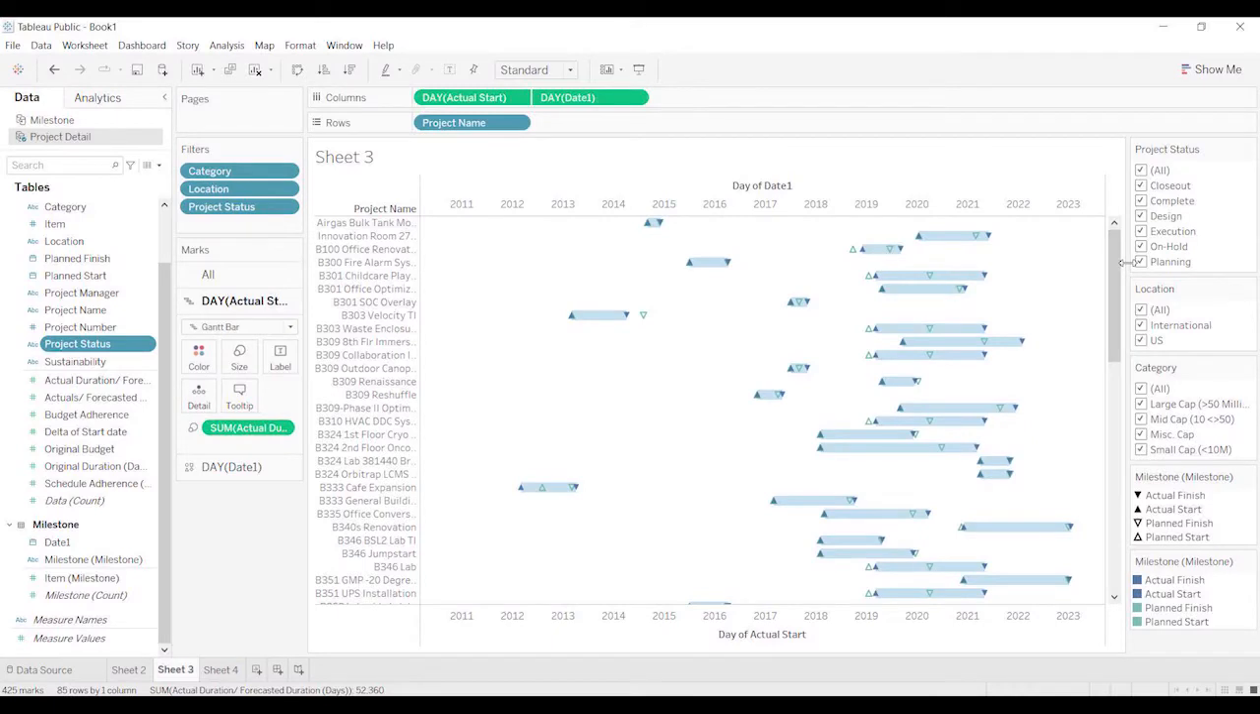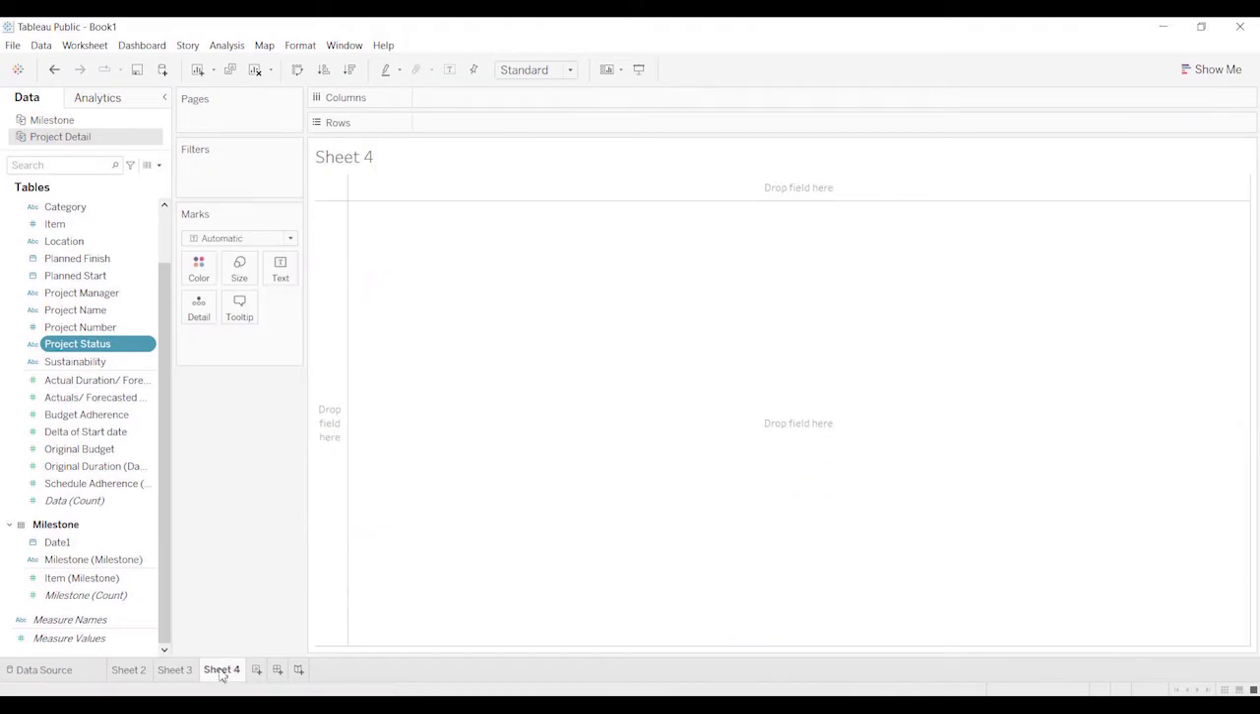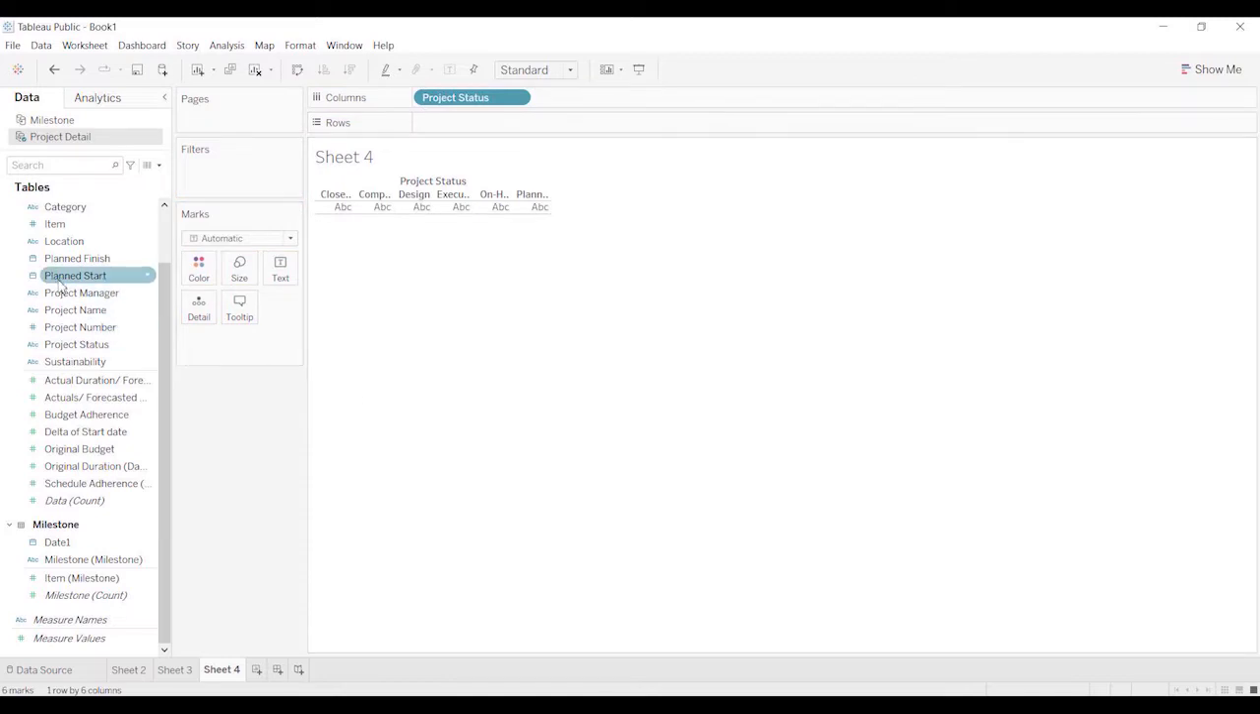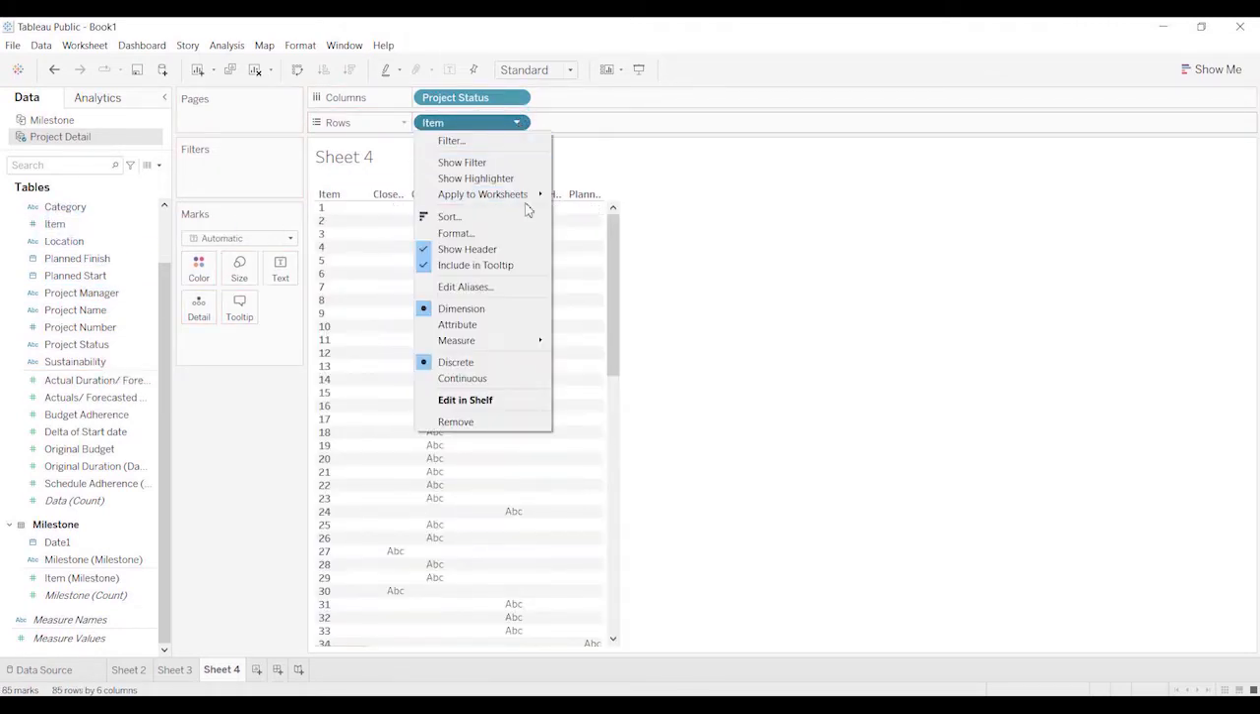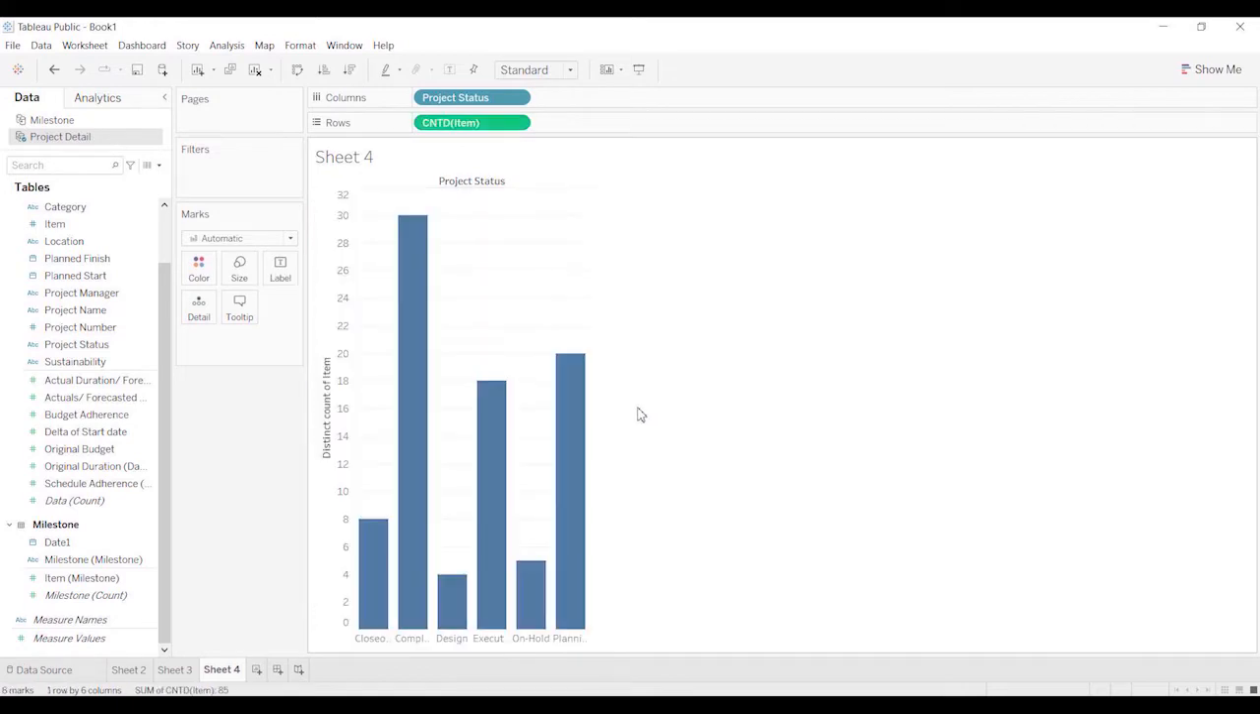Alright, so in a previous video we took a look at the timeline and some milestones. Now the client wants to understand where projects are in their status. So we're going to bring project status over here. It's fairly simple. And we're going to bring project item number. We're actually going to do a discrete count. We want to know how many projects are in which bucket.